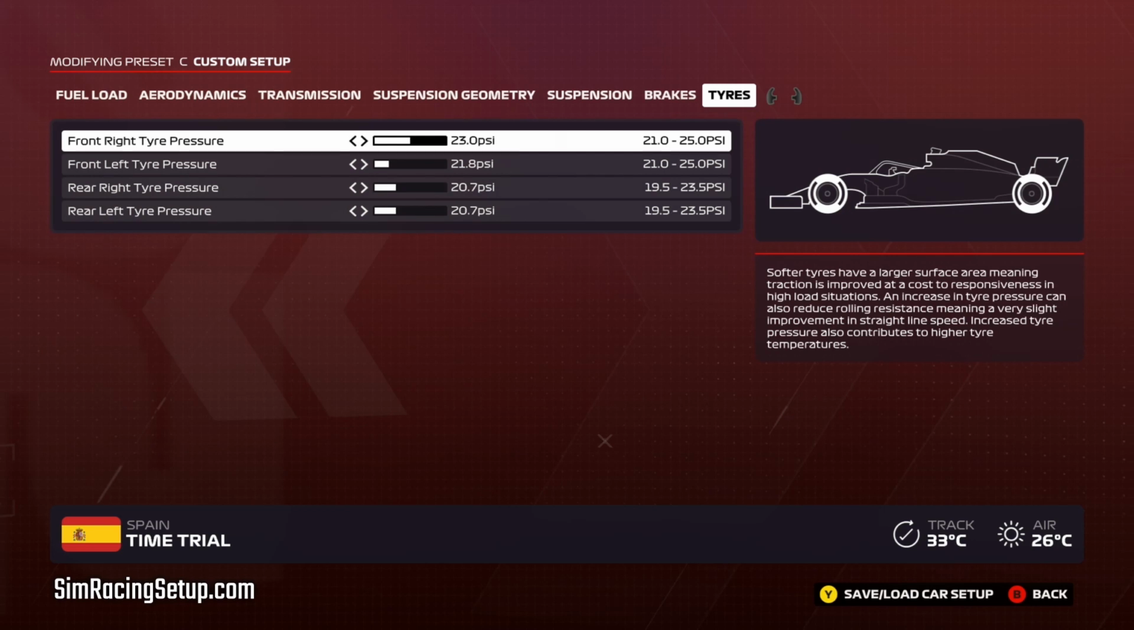As for tyre pressures, you'll want to run offset pressures at the front, ensuring your front left is lower than the right. This will help protect it, as this is the tyre that will take the most amount of pain around Spain. Lower the rears slightly to increase your traction and prevent wheel spin.